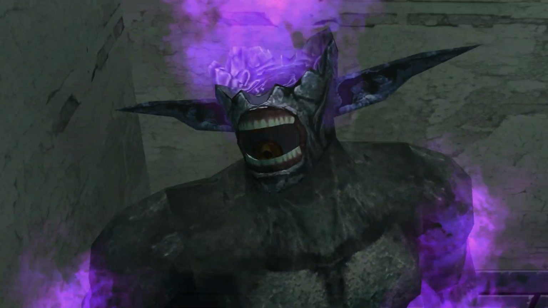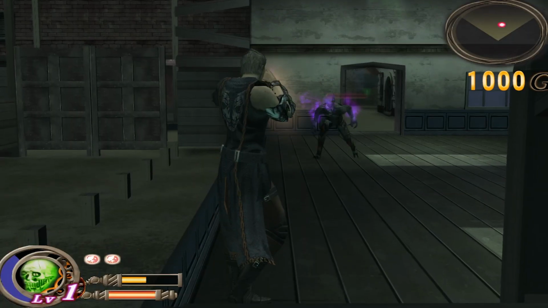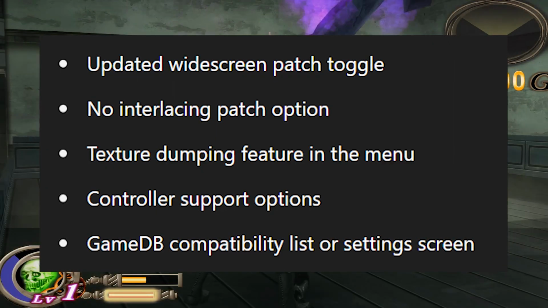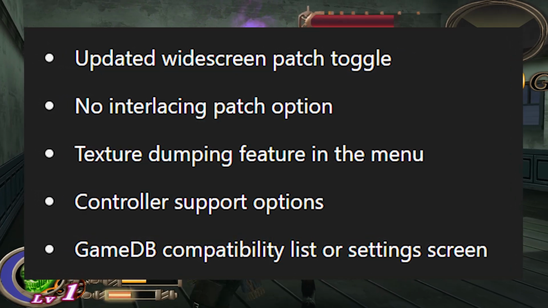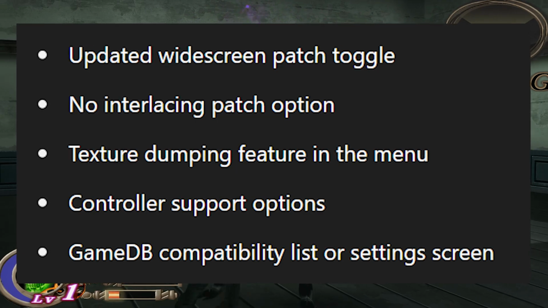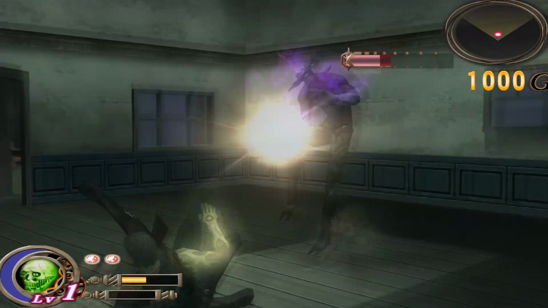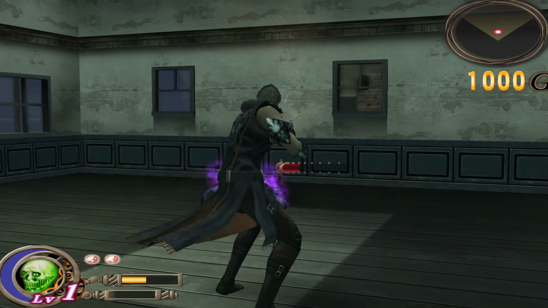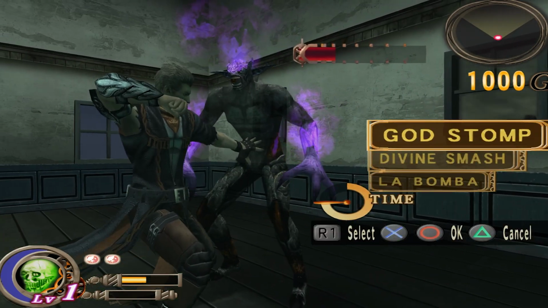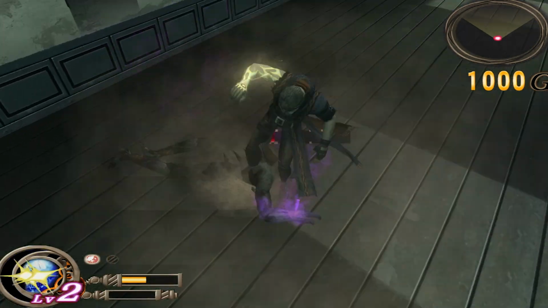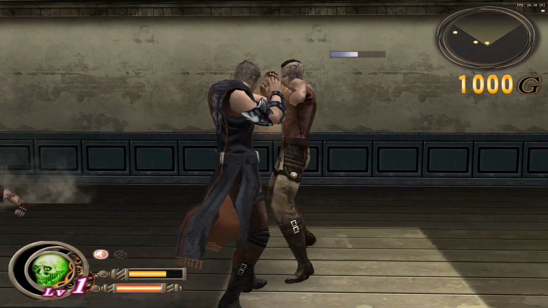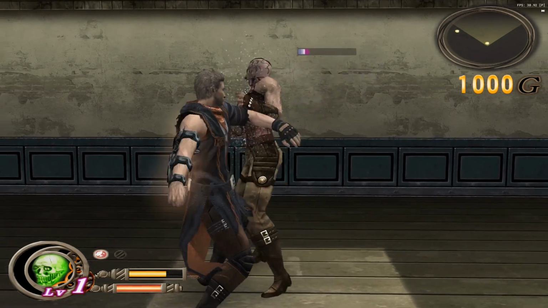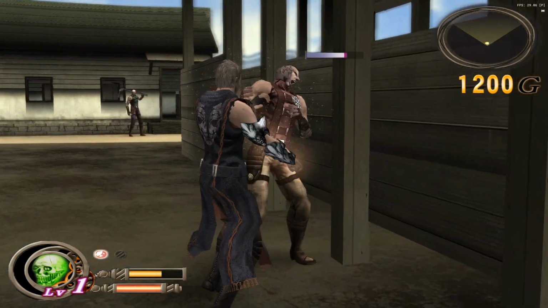The latest NetherSX2 Classic update, version 2.0, brings in tons of improvements, like updated widescreen and no-interlacing patches, texture dumping, better controller support, and dynamic game database enhancements for more stable performance across a wide range of games. Whether you're on a low-end device or just want the cleanest PS2 experience, NetherSX2 Classic is absolutely worth installing. And in this video, I'll walk you through everything you need to get it set up and running smoothly.